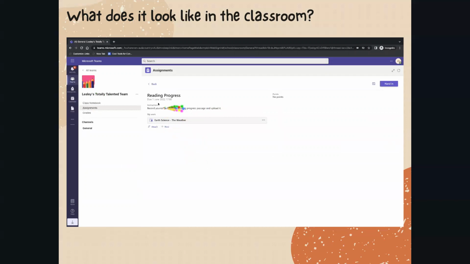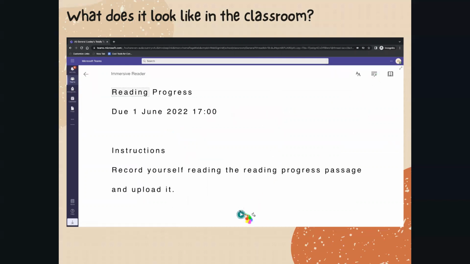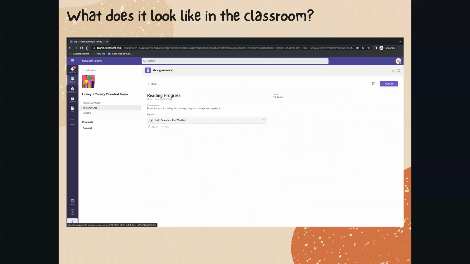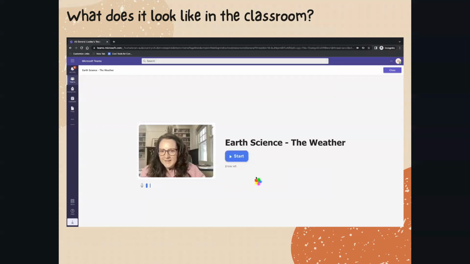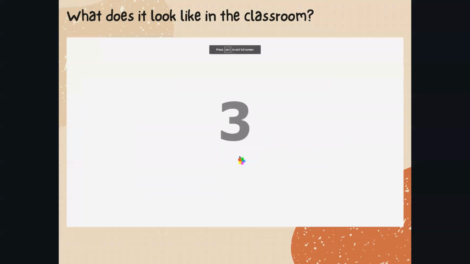Now, if I need help reading the instructions, come over here. There's the Immersive Reader icon, as it's a Microsoft product, and that will help me play through the instructions if I need. And then when I'm ready to go, I just click on the link that is here. It puts up my video, and I can also see that my microphone down here is working, and I can see I've got 2 tries left for this one. All right, so I'm going to start. It will give me a little countdown.